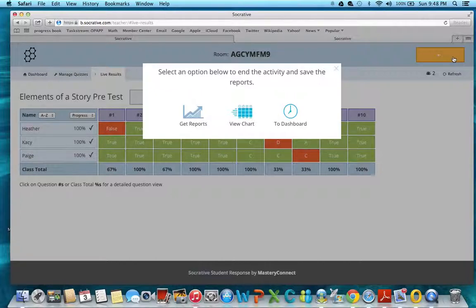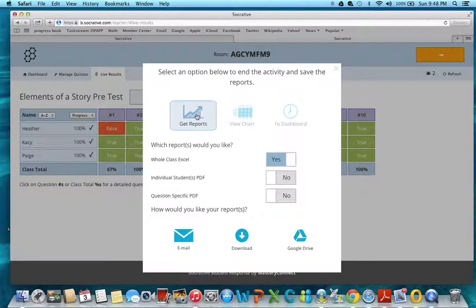Once you click Finish, you have 3 options to see the activity of this test. I can get reports. When getting the reports, I can use a whole class in Excel, individual students in a PDF, a specific question in a PDF, and then I can also determine how I want to receive those reports. I can either mail them to myself, download them to my computer, or automatically send them to my Google Drive.